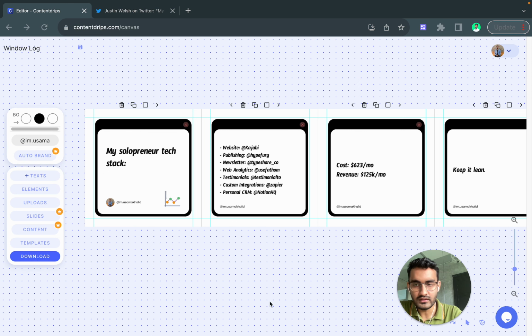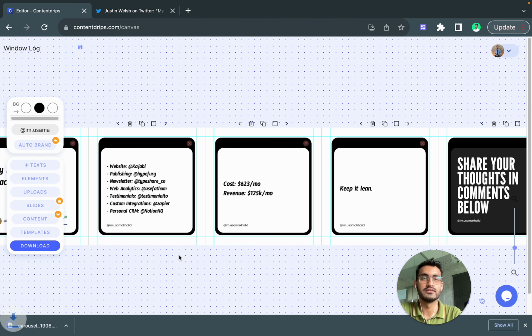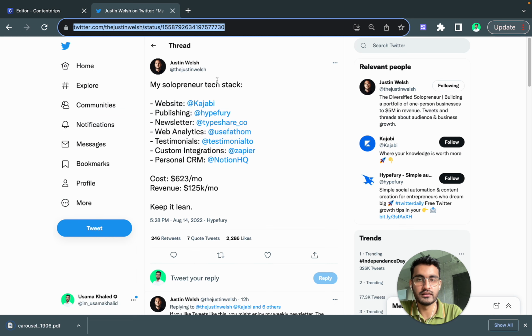So now I will download. I will click on this download. I can download the PDF for LinkedIn and PNGs for Instagram. So this is how you turn your Twitter thread into a carousel post.